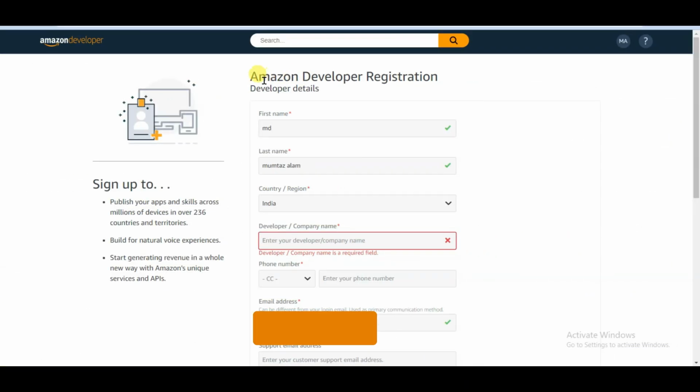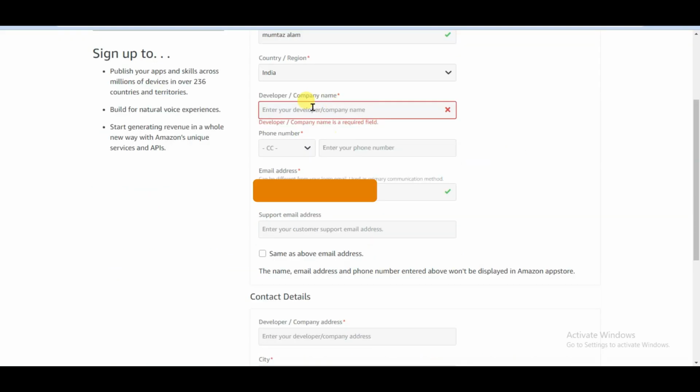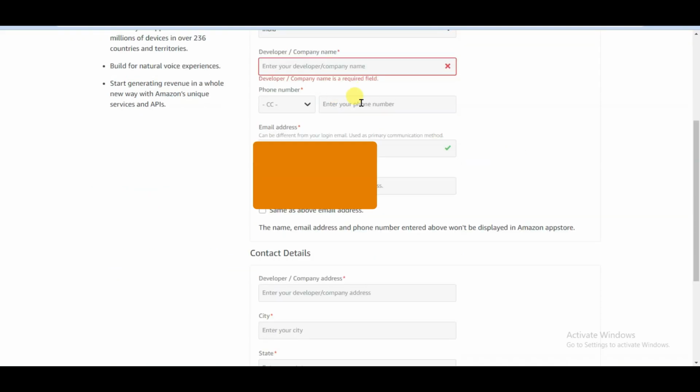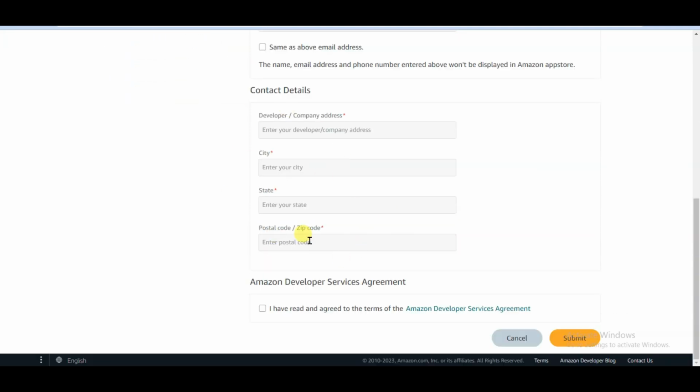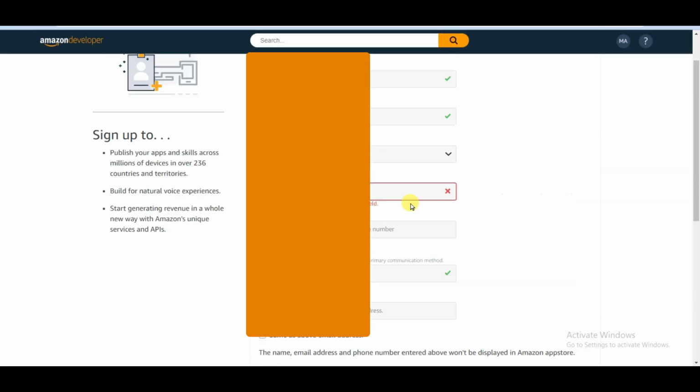Now in next step you will have to fill out your information. Like you can type here your first name, last name, your country, and you can type here your name. And you will have to type here your mobile number. Scroll down. Now you can type your contact details. You can click here to accept its terms and conditions. And at last you can click on submit button. I'm going to type here all of this information.